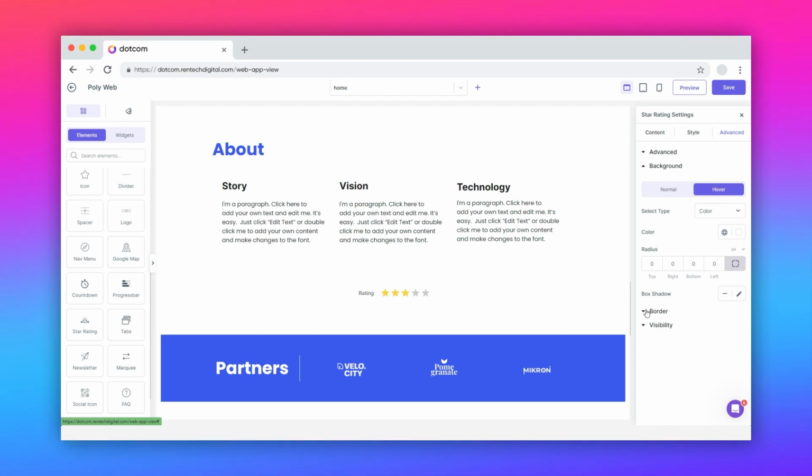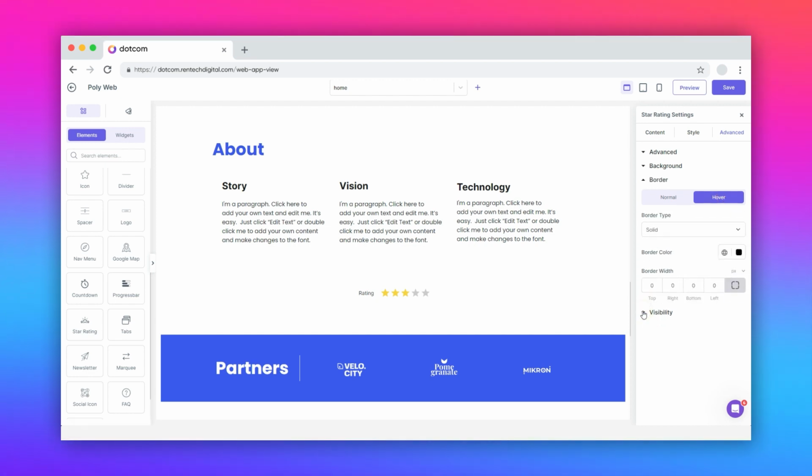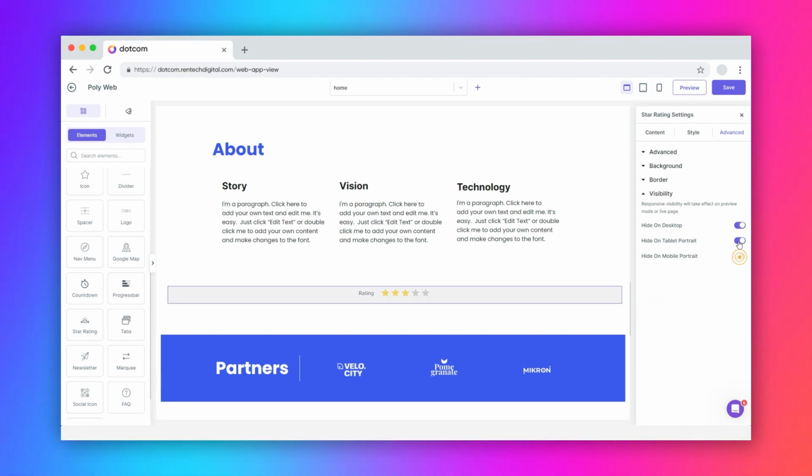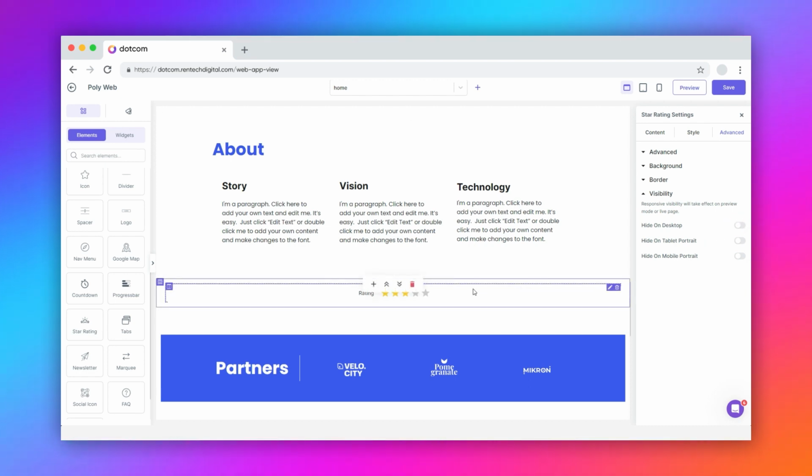Now, expand the Border section. Here, you can customize the border type, border color, and border width for normal and hover modes. The last section in this tab is Visibility, where you get to hide the star rating element on desktop, tablet, or mobile screens. That is all about the star rating element.